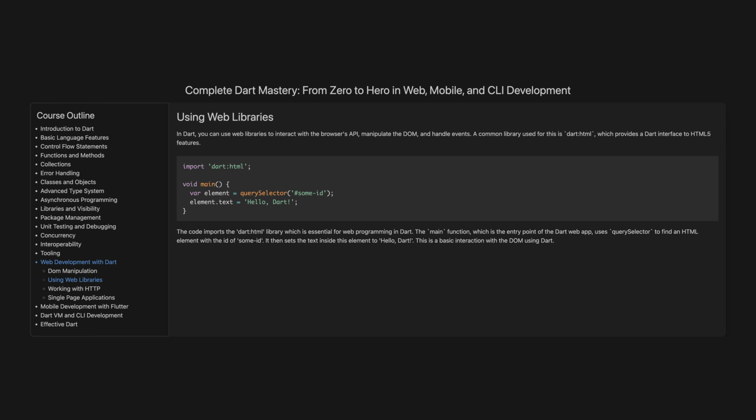Using web libraries. In Dart, you can use web libraries to interact with the browser's API, manipulate the DOM, and handle events. A common library used for this is Dart HTML, which provides a Dart interface to HTML5 features. The code imports the Dart HTML library, which is essential for web programming in Dart.